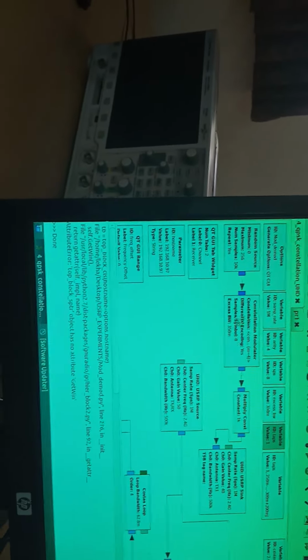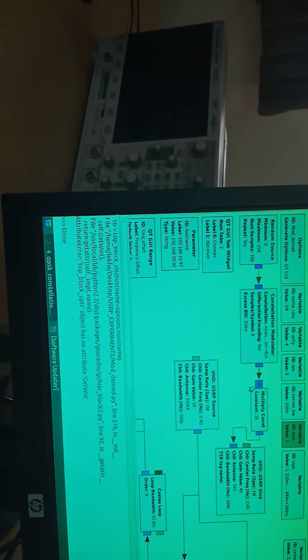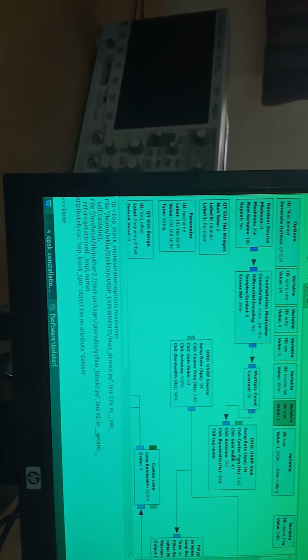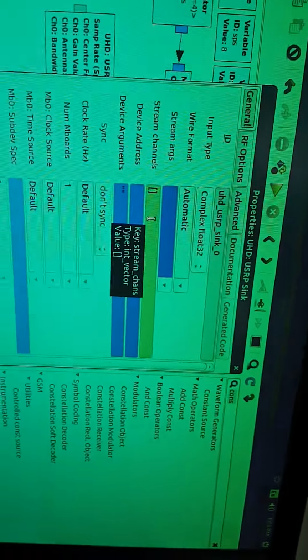So what you had is random source, then you have the constellation. So here you have this multiply constant. So this is given to adjust the gain in the hardware. Next comes your USRP sink. USRP sink is nothing but your hardware over here. Okay, so this is the USRP. So when you say USRP sink, the data from here goes to the board.